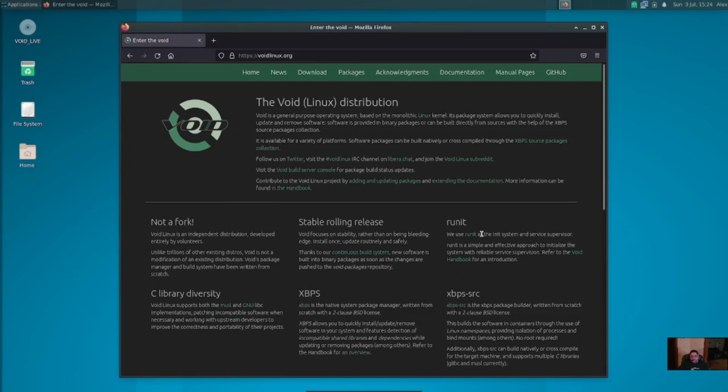Runit. They use the runit system instead of systemd. They use different C libraries for their code. It's built on musl and glibc. They're both C libraries. XBPS is their native system package manager. It stands for X Binary Package System.